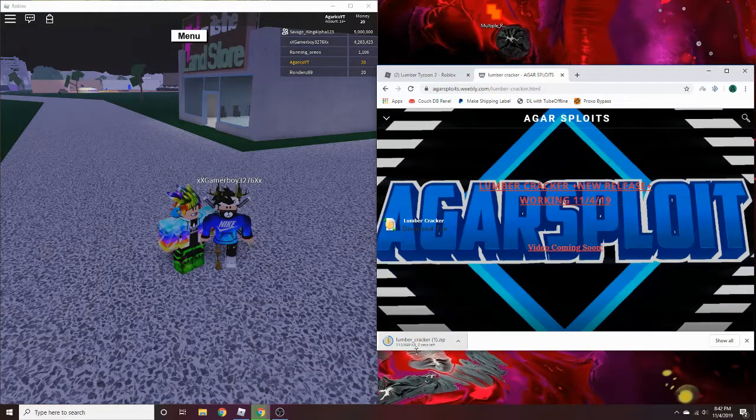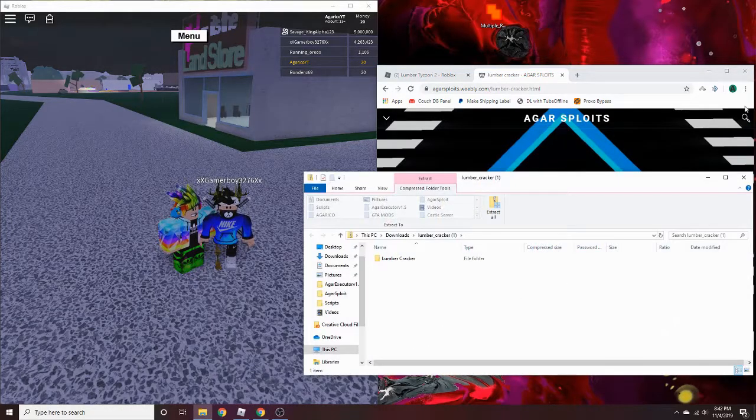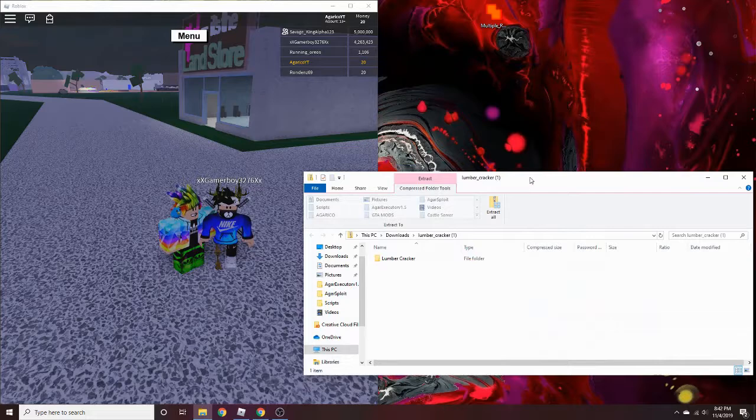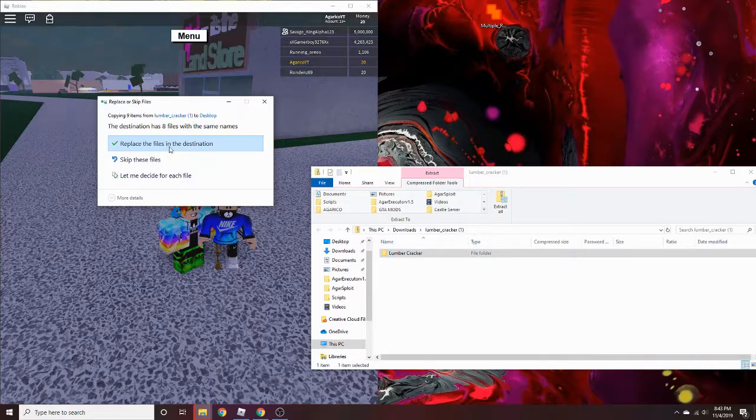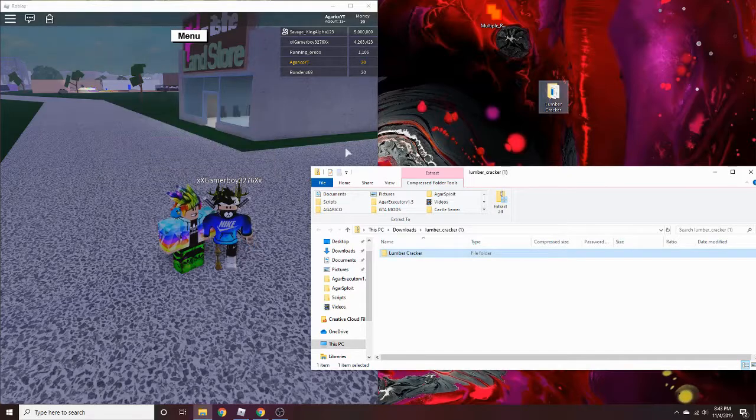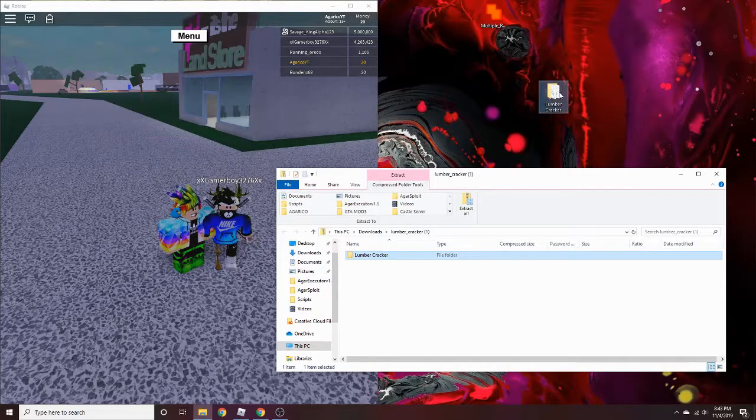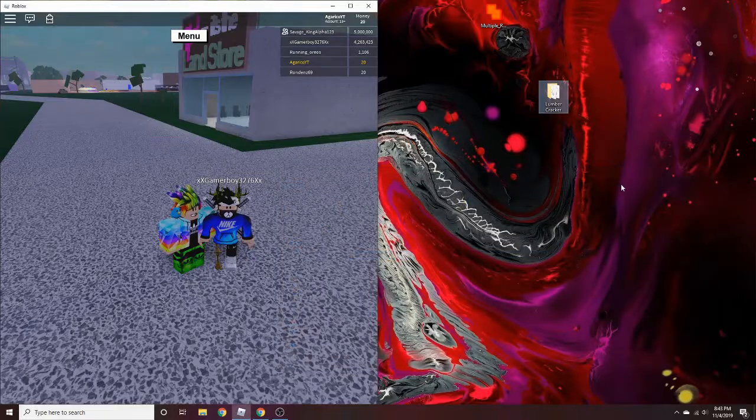It'll download like right here. Once it's downloaded, click it, minimize this, and then take this file and drag it to your desktop. Oh, yeah, I've already got one on my desktop. Go ahead and replace it. Once it's on your desktop, you can close this.